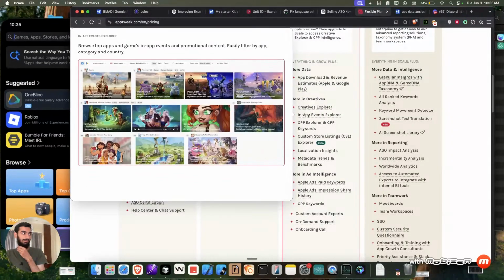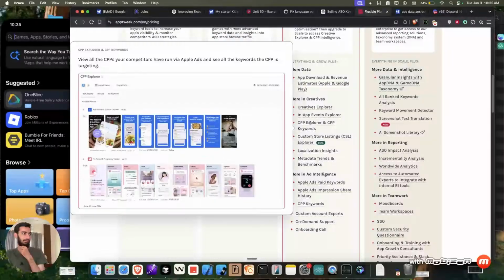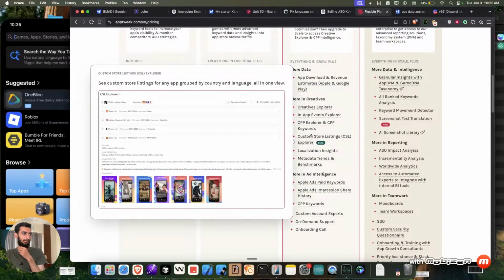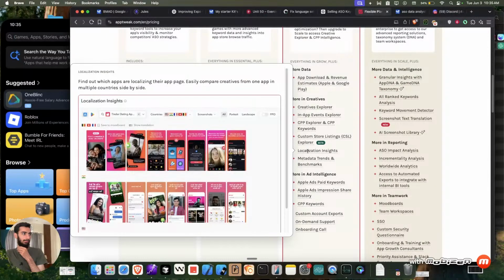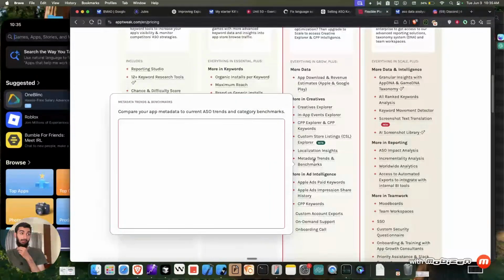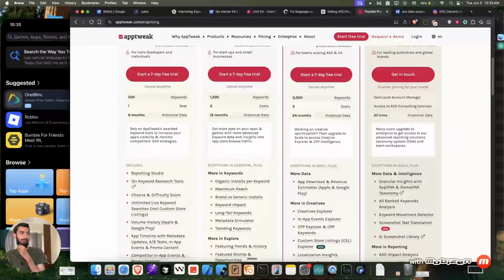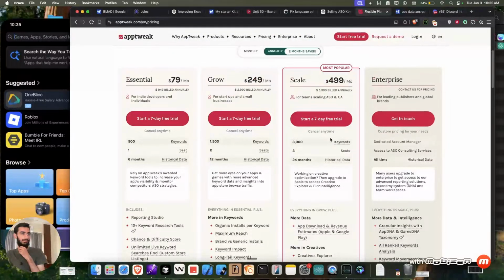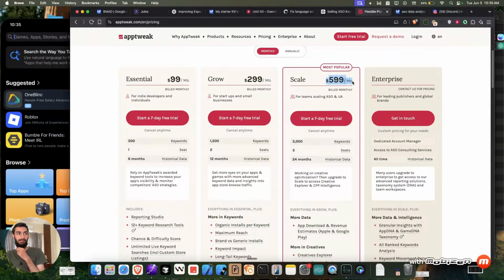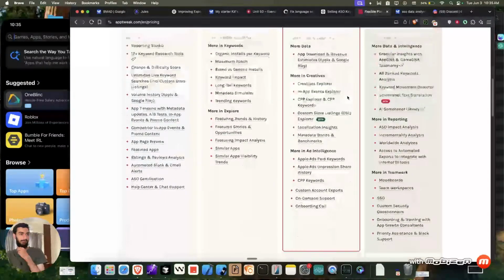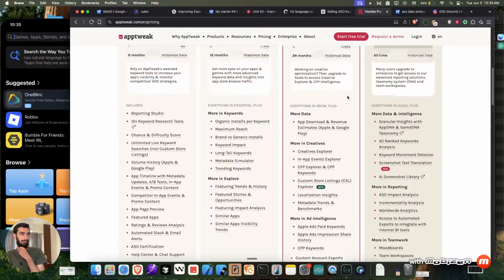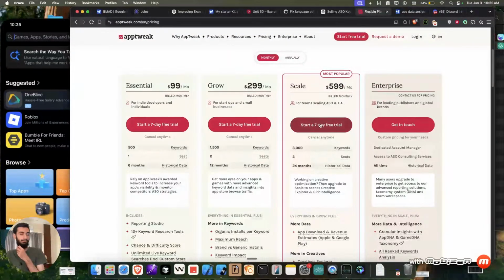Oh, this is cool. They're showing each feature with a screenshot. Perfect. There's a lot of stuff you can learn from this and get from this 7-day free trial. But look at that price there, 5.99 a month if you bill it monthly. Crazy expensive. Let's get it.